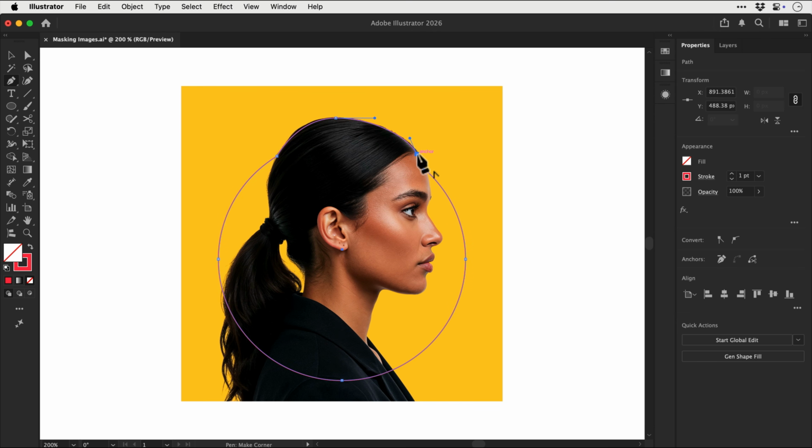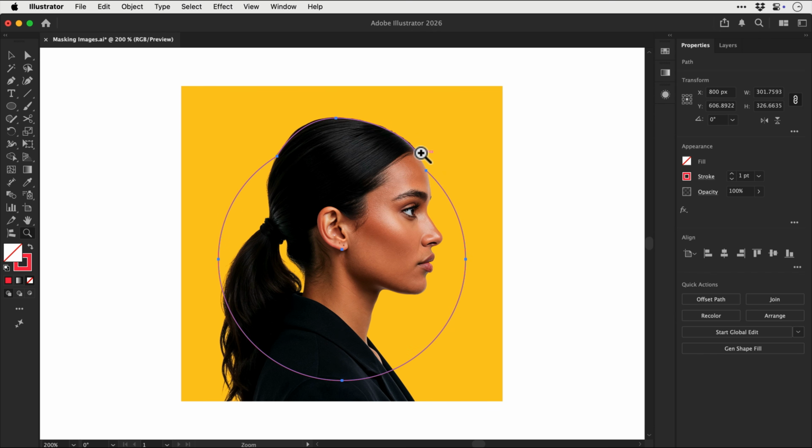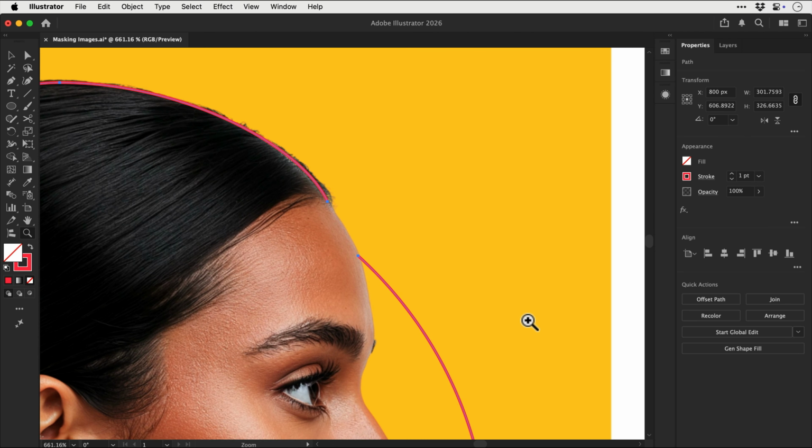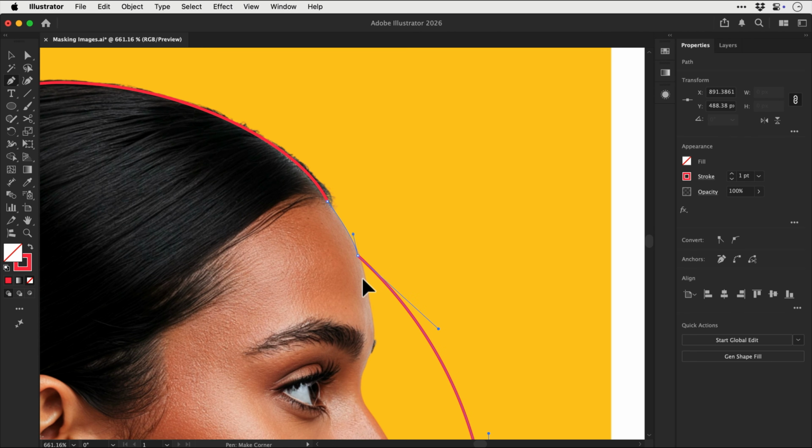Now, if we try and complete this path here, you can see it goes a bit wonky on both sides. To avoid that, when you click on the last point, hold down Alt or Option. And if I click here, hold Alt or Option, there you go. You can see it only affects the one side.